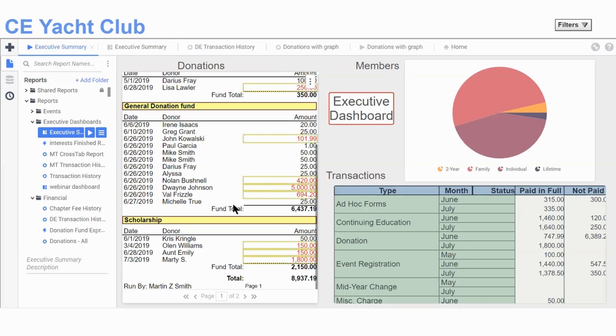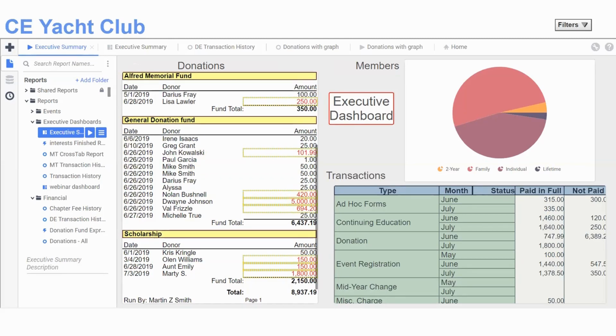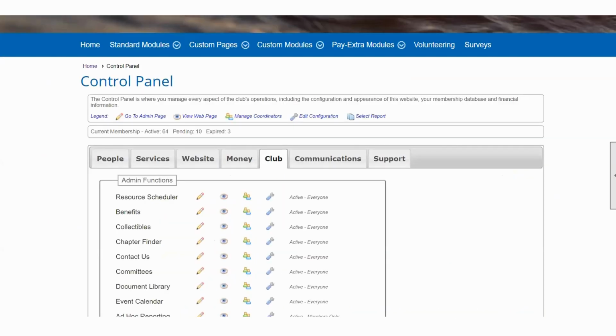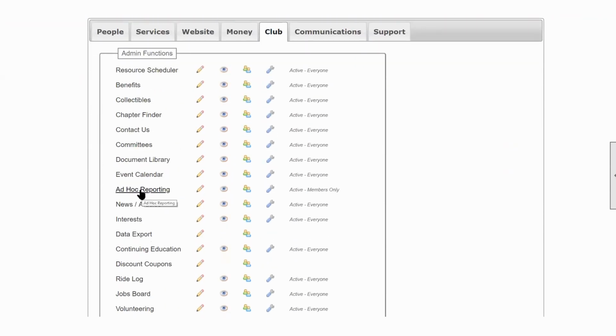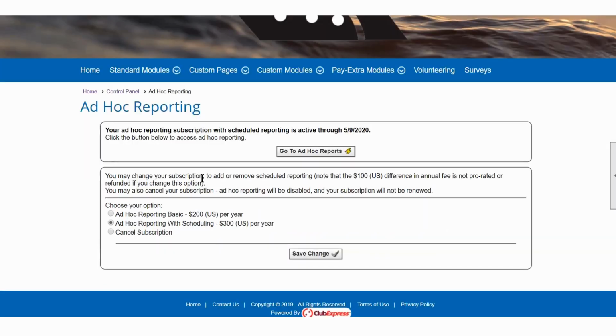One or two last questions, then we'll wrap it up. Jen was asking for a brief overview on how to activate it again. Okay, so activating is easy. You go to your club tab or organization tab, and you go to ad hoc reporting. If you have not signed up for ad hoc reporting, we get that other panel that shows up, because you don't get to go to ad hoc reports. It says, well, what do you want? Do you want the basic reporting, or do you want it with scheduling? $200 a year or $300 a year.